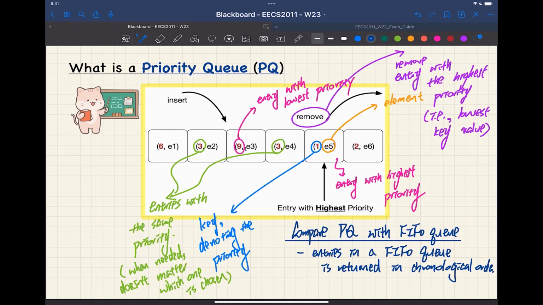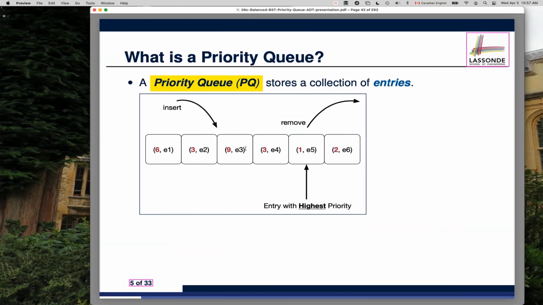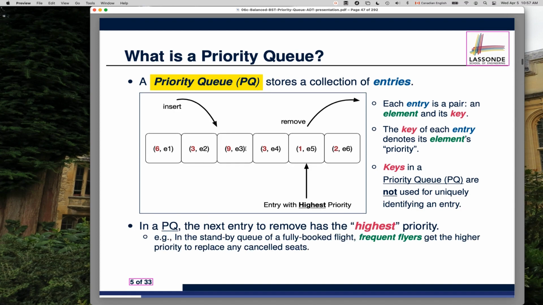On the other hand, entries in a priority queue are returned according to the key value. Doesn't really matter how early you were inserted into the priority queue. It only depends on the priority, the key value. All right, so what you really want to compare would be chronological order versus key value. All right, so these are the 2 points. Okay, so everything has been set.